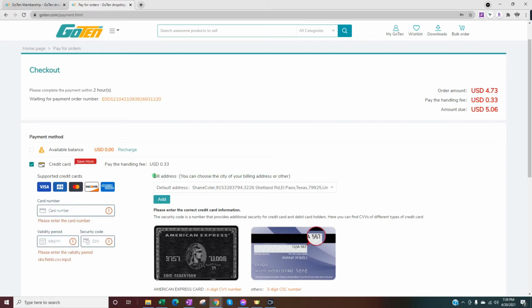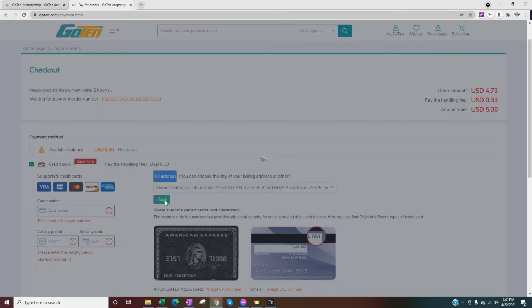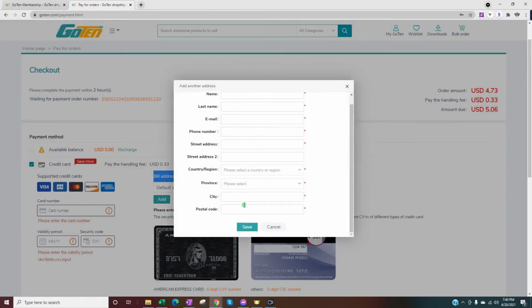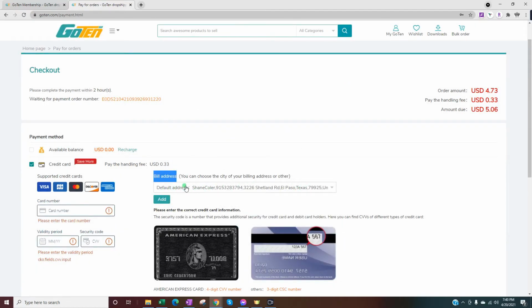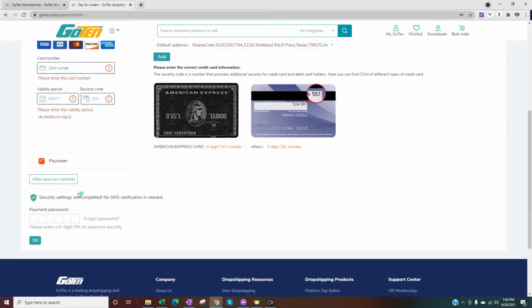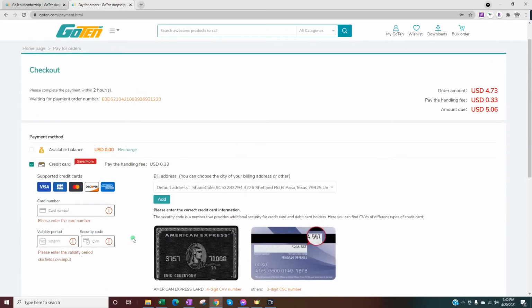If this is the first time you're doing it, the first thing you're going to want to do is put in your billing address for the credit card. You'll hit add, and then put in all your information here where you receive your bill, and then that'll save, and you can set it as your default address. Down here you'll enter your card number, the valid period, and then the security code. And then down here, you'll see the payment password. This is that 6-digit number that you set up when you first set up your account. You'll have to put that 6-digit in there, and then once you do that, you'll just hit OK, and then the order will go in.